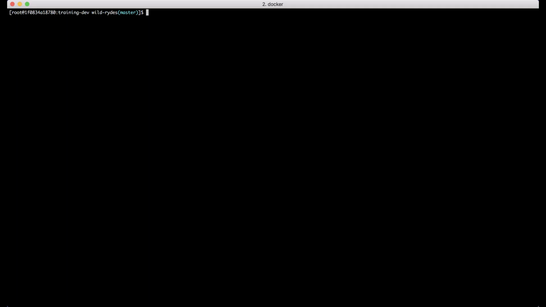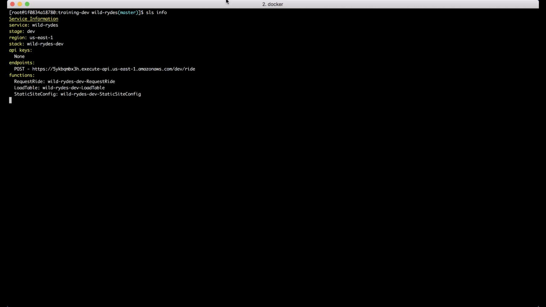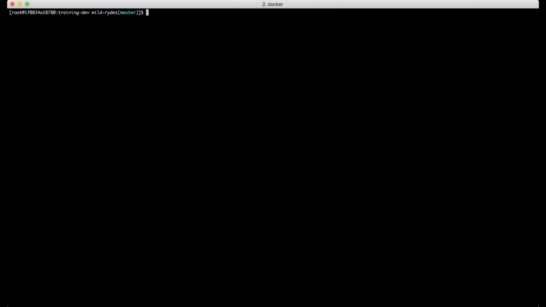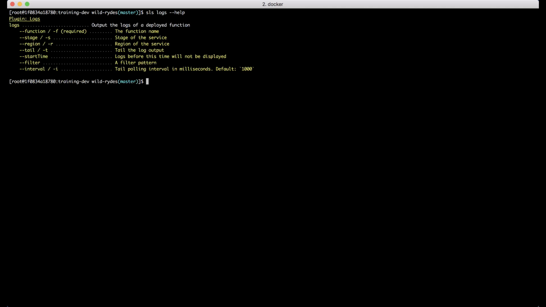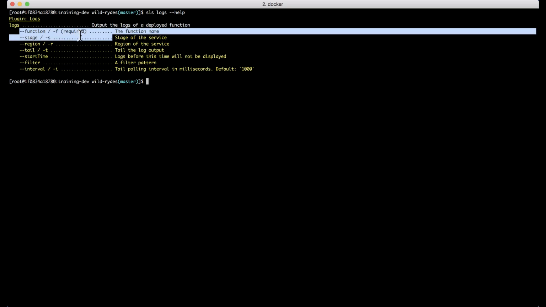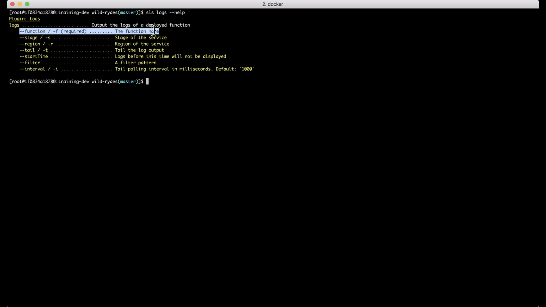To start, get the name of the function. Type sls info. Here in the function section, it's called request ride. To tail Lambda function logs, we use Serverless Framework's logs command. Type sls logs --help to see what this command can do. You'll see the function argument is required. We're also going to use the tail argument so it continuously polls for more log messages.